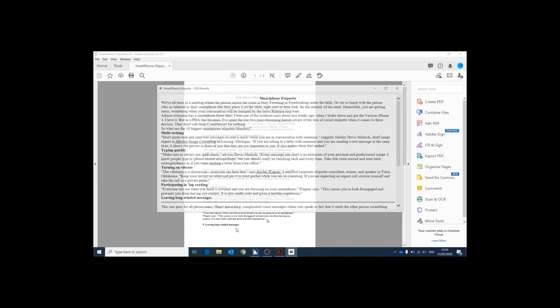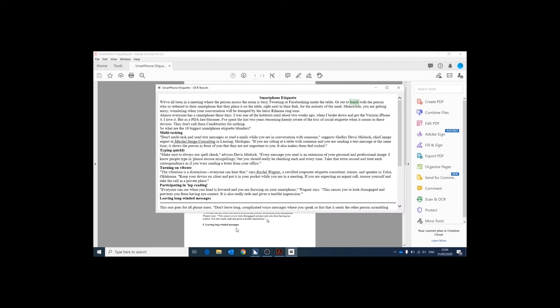Smartphone etiquette. We've all been in a meeting where the person across the room is busy tweeting or Facebooking under the table or out to lunch with a duh. Okay, I'll press control to quieten JAWS.